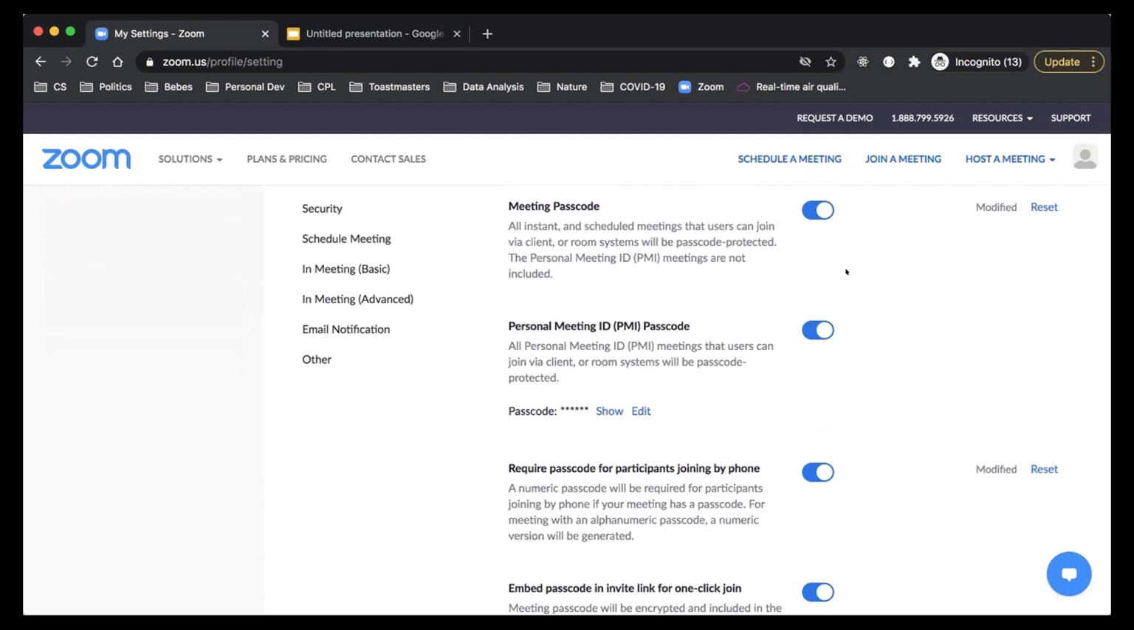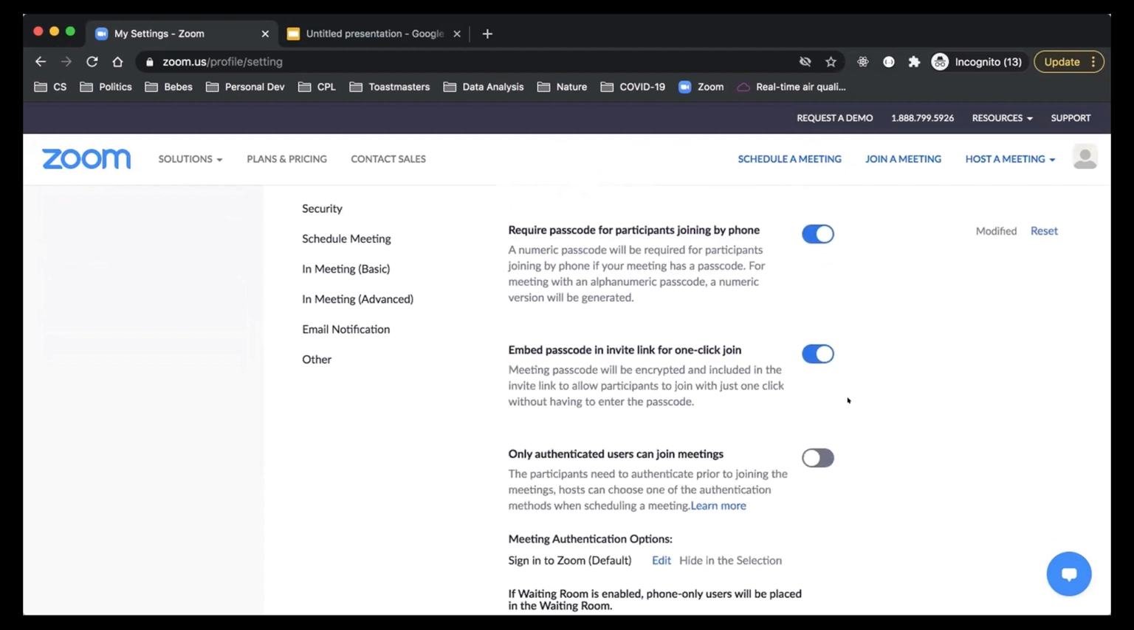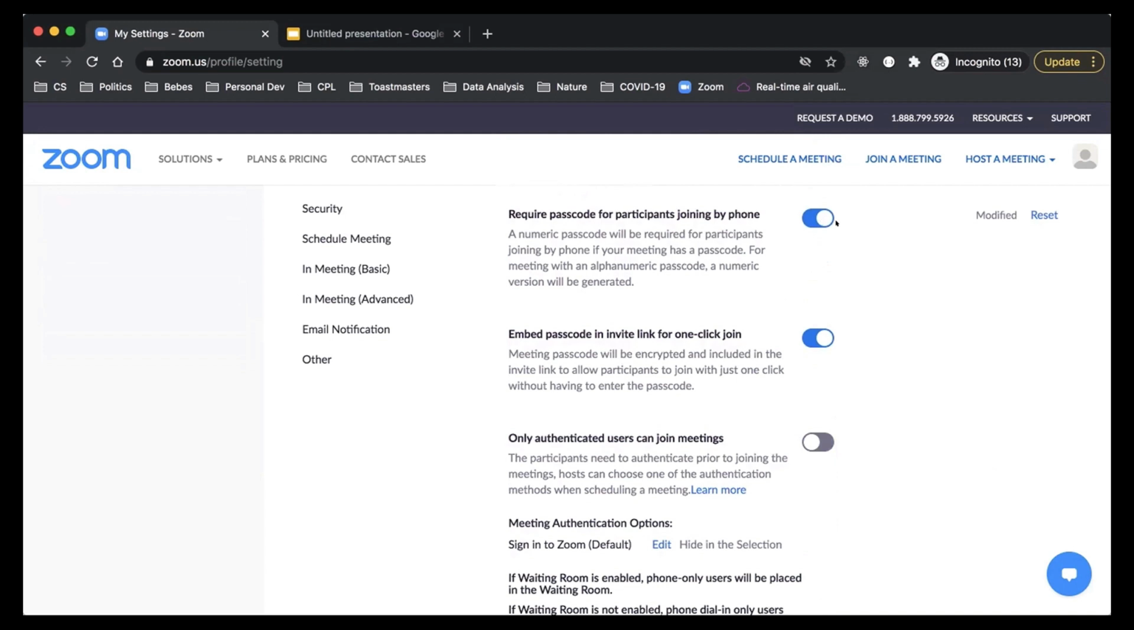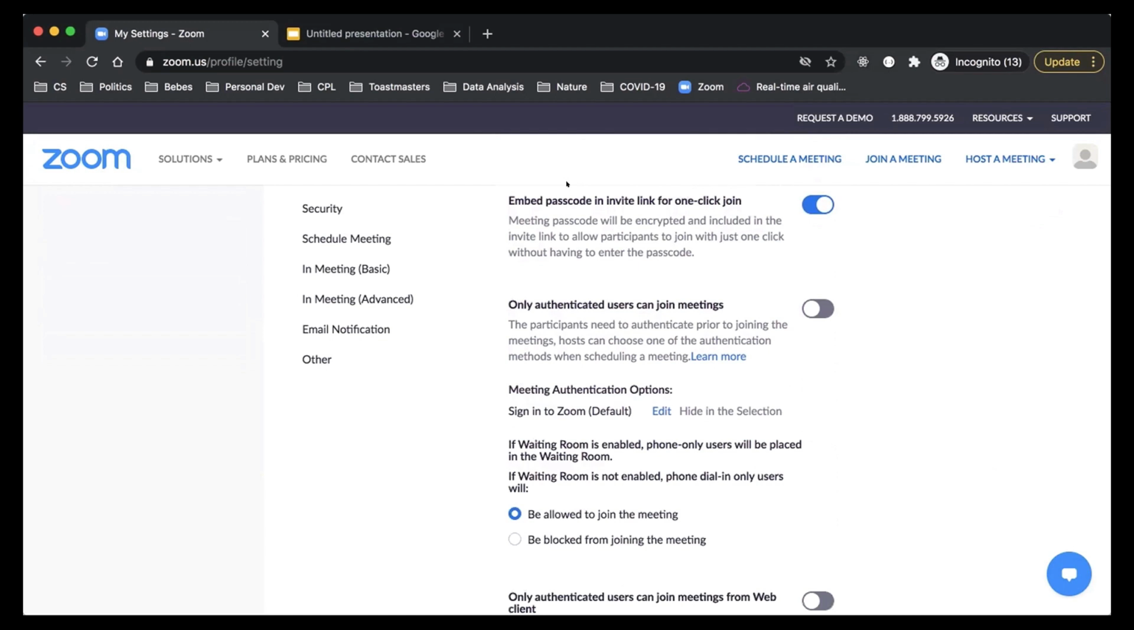You'll want to require a meeting passcode, and you'll want to require it even for participants who join by phone. This is a setting here that you'll have to make a decision on. If you are publishing a link to join your meeting online, I recommend turning this off. The reason for this is that if it's a publicly distributed link, then if you embed the passcode in the link, anyone can come in, and that is an invitation for Zoom bombing.